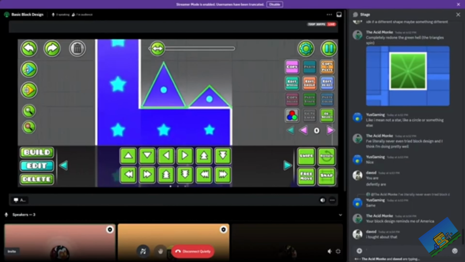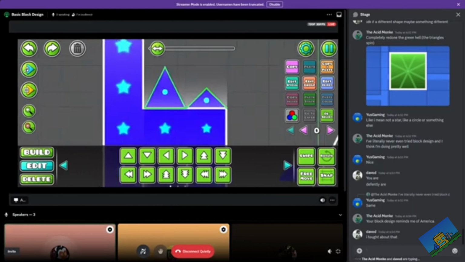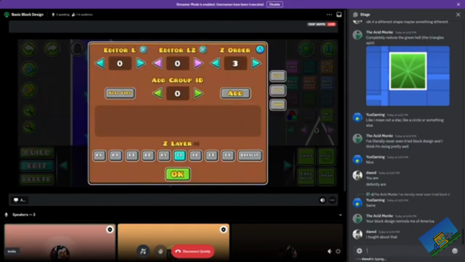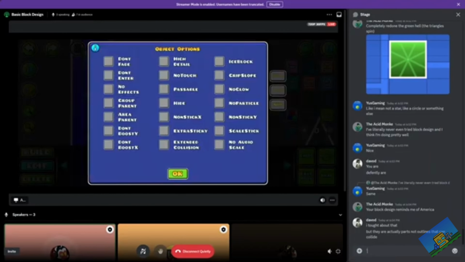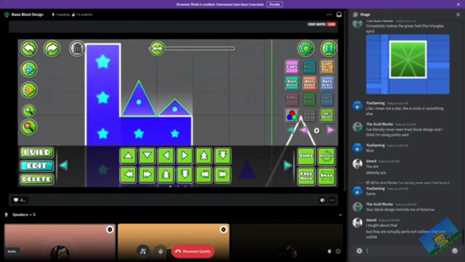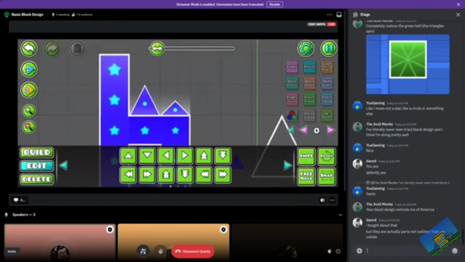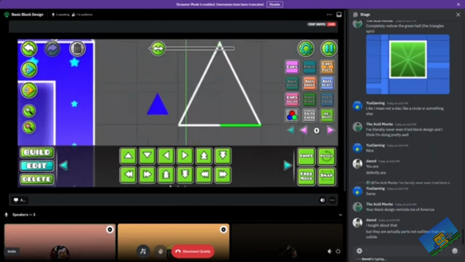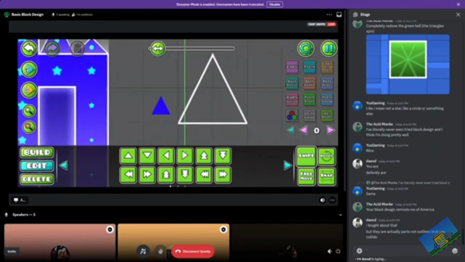Like these are blocks, these outlines, so you can go along them. Okay, so enter edit group, press extra, and you see this no touch button? Click that. Alright, now you will just phase through them, and it will go into the spike. Anyway, this does not matter, as you cannot touch this.